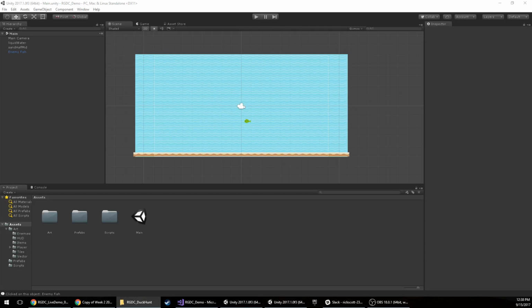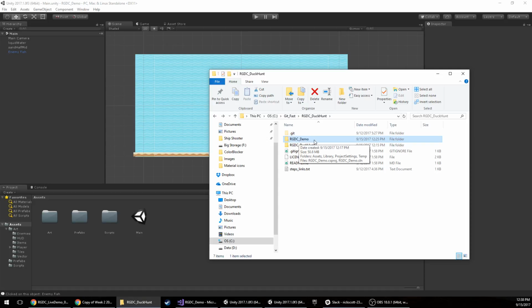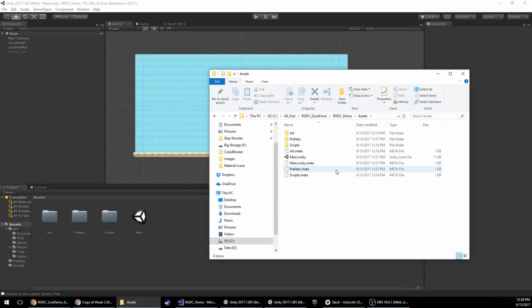So you can see right here, RGDC demo, that's the project that we made. That's what we called it in the beginning. If you click on that, then this is all the information in that project, and then we go to assets. So that's right here, and the project window is our assets folder. So if we go there, then we have all these folders that we just made. And this scene that we just made, main.unity, a Unity scene file.